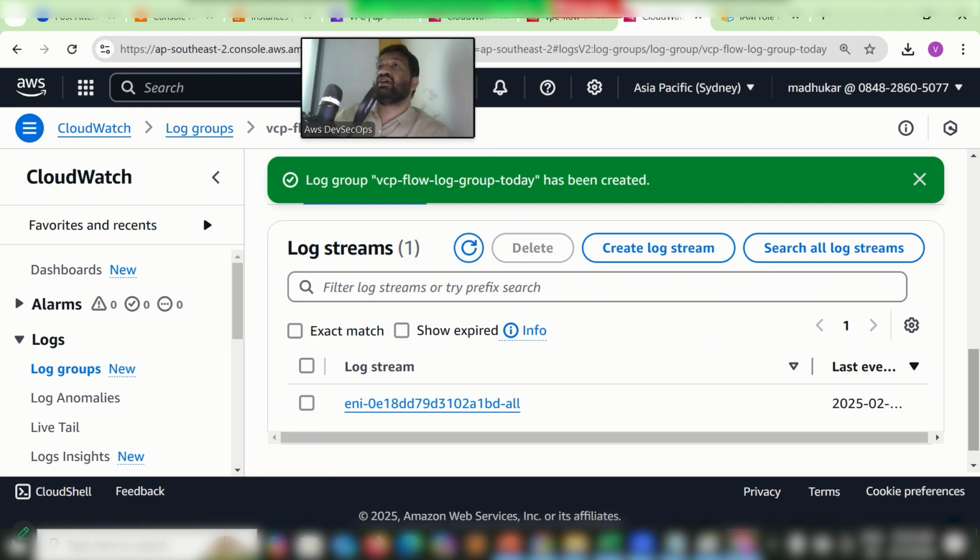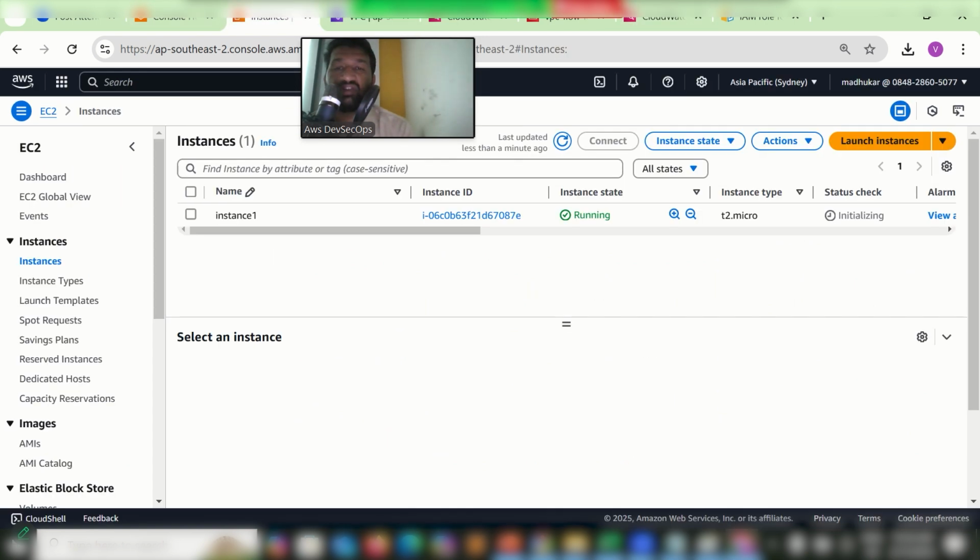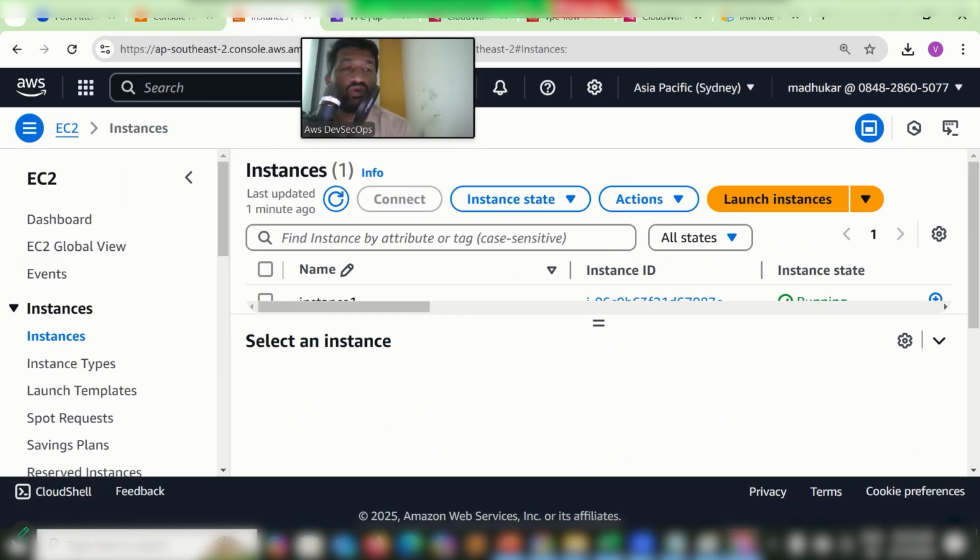Elastic network. What is ENI? Yes. So I'll show you what is ENI here. I'll come here. Go to your instance. Go to your instance. So click on your instance.